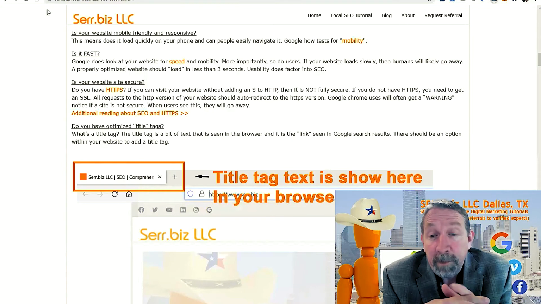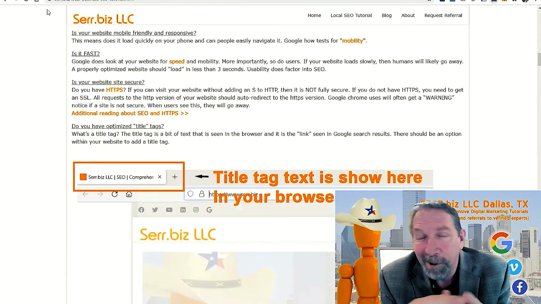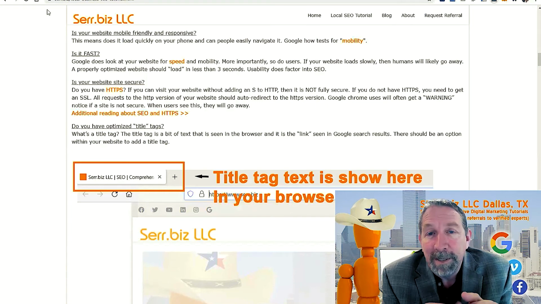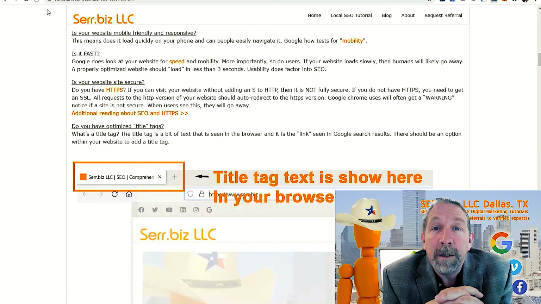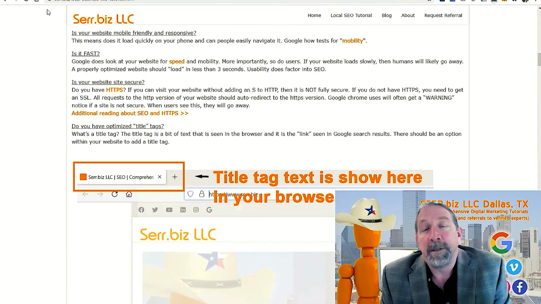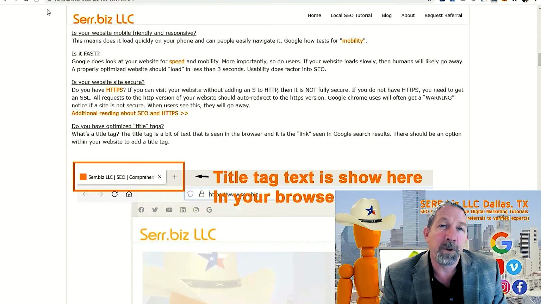For additional reading, if you like, there is an additional tutorial related to HTTPS. But the bottom line is, you want to make sure your site is secure. You can easily see by checking if there's a little lock when you look at the URL browser window. If it's not, you need to go get yourself an SSL.